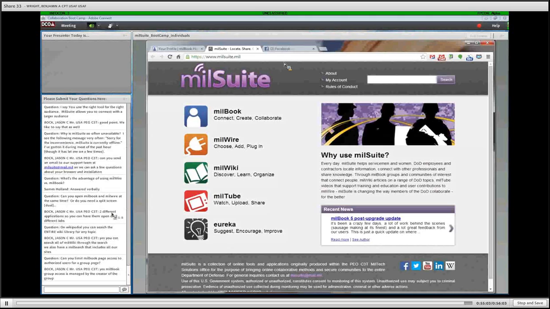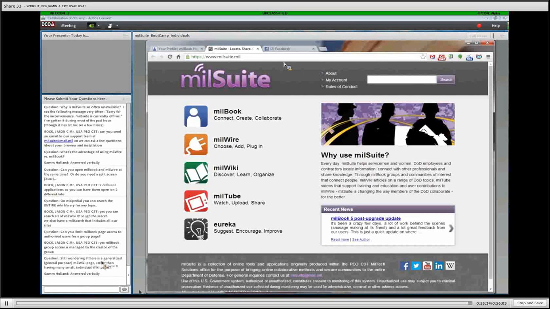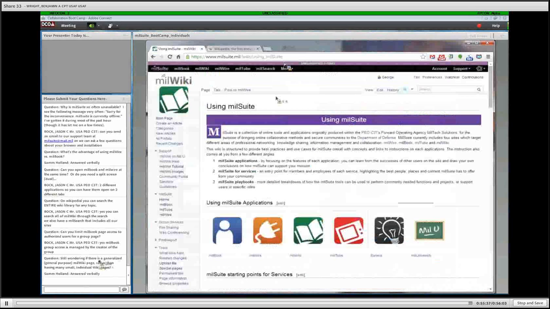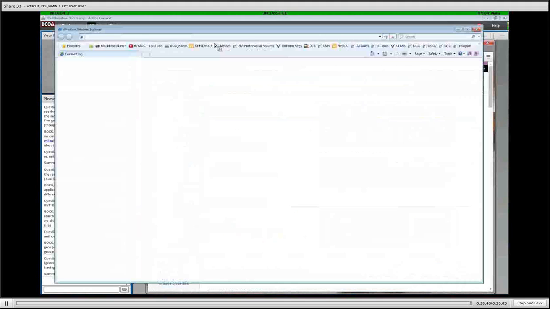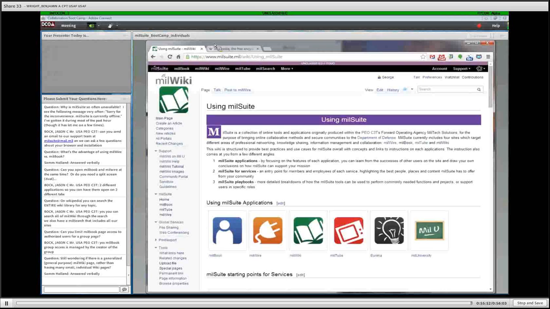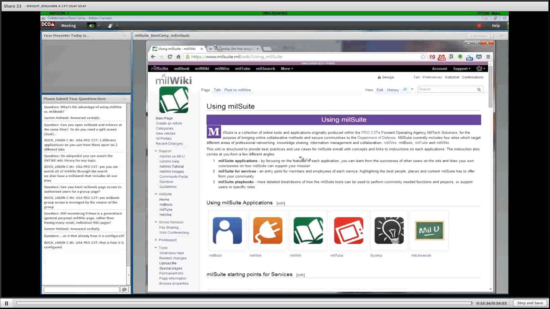Right, if I could jump in, he followed up with, can I search the entire MilSuite library at once? Yes, it searches all of MilSuite. Right, and thanks Jason for mentioning the search, I didn't mention that. We do have the search, and if you look on the MilBook header, or MilSuite header, you'll see this link to MilSearch, and that is our search across all of the products. So you don't have to browse and seek to find. You can do a search to pull back the information that you're looking for.